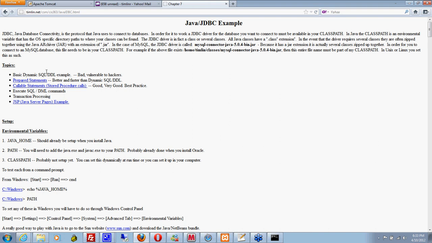The first example, which is basic dynamic SQL, is bad. It's slow. It's vulnerable to hackers. It's vulnerable to something called SQL injection. So you really want to avoid that. Prepared statements are a much better way, and I do that a lot. Something called callable statements or stored procedures in the database are a very good option, and they're probably a best practice.